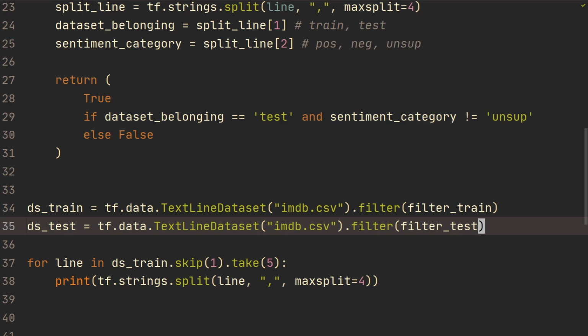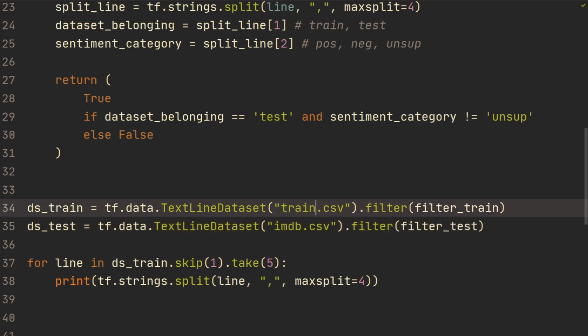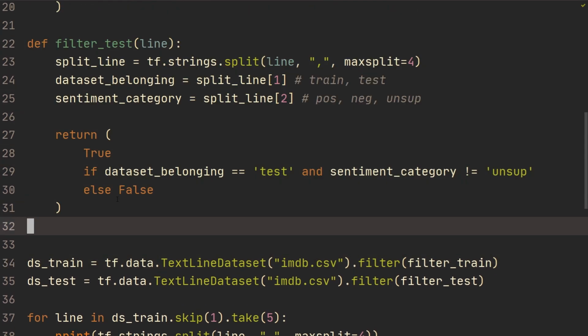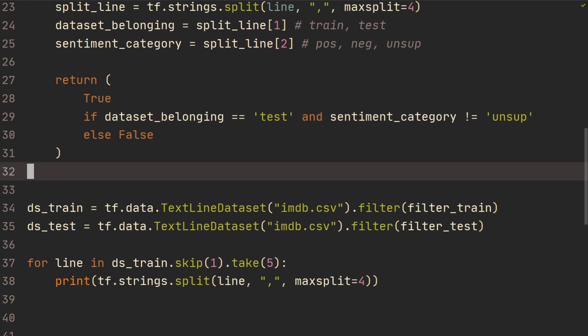All right, so one thing here is that you might actually want to do this beforehand. You might want to just split them into two different CSV files, for example train.csv and test.csv. In this way, you're going to save on some compute by not having to filter the examples when you're actually training the model. But you might need to use this filter function for something else, so it's good to know that it exists and how to use it.